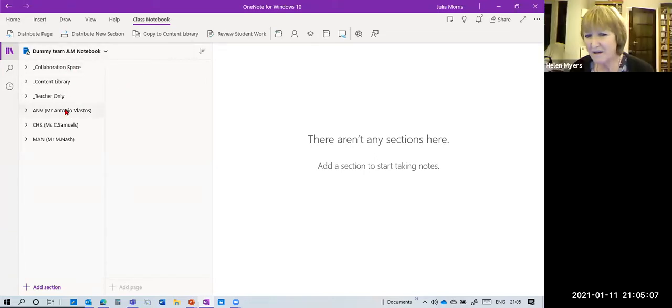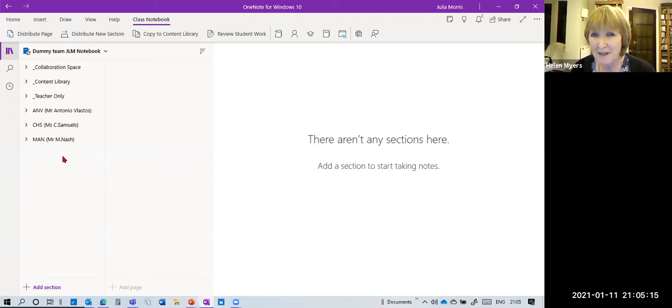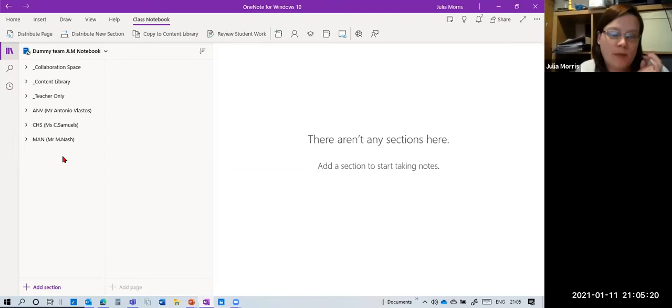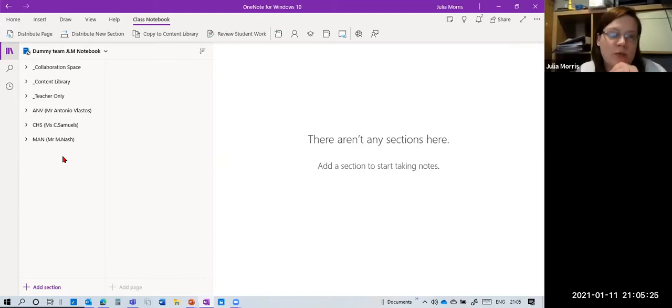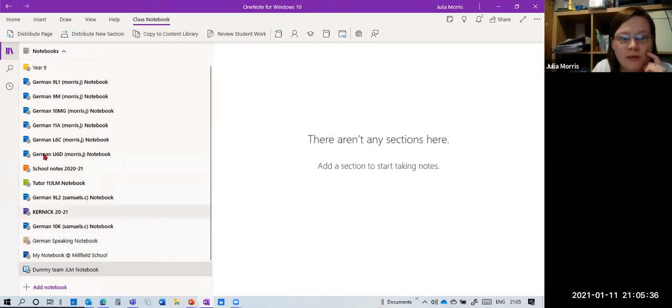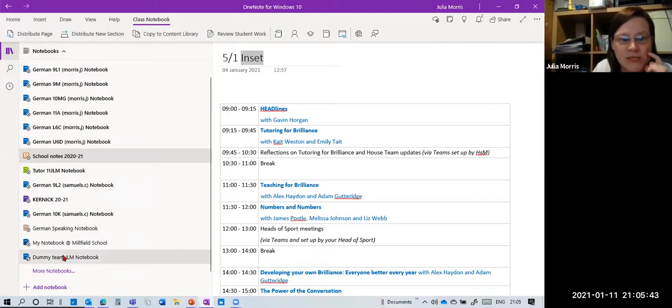It's being really clear that they're actually section groups. Always, especially when you're training others, when you're with your department, use the words that are on the screen. So you could say it's a bit like having a filing cabinet, but it is a section group. So these are section groups within your notebook. This is only the notebook dummy team JLM. I could open another book, like my school notes, and then I suddenly have completely different sections in there because I've set it up differently. So this is just for that class.